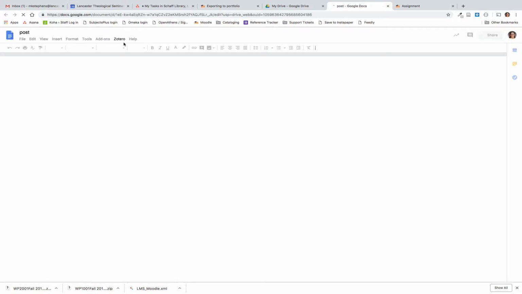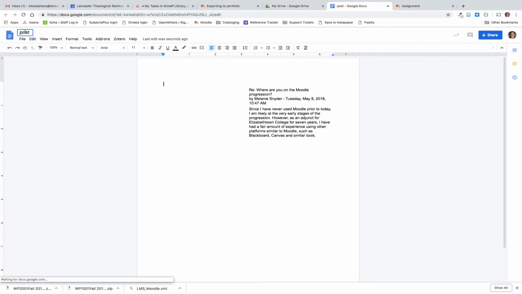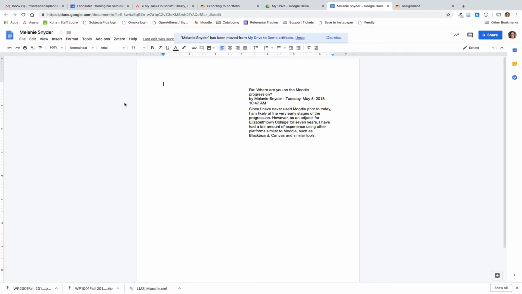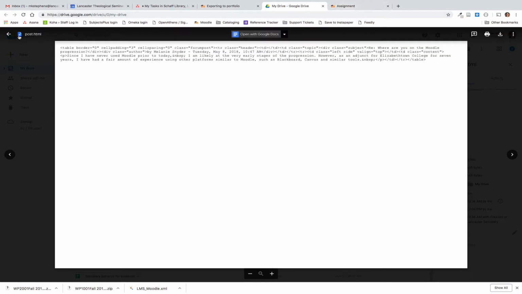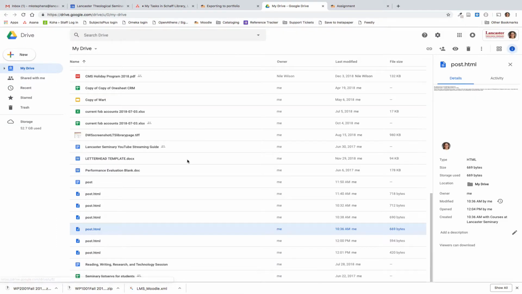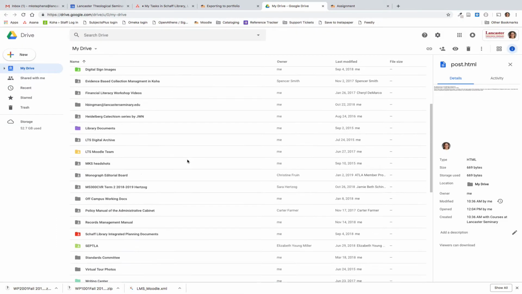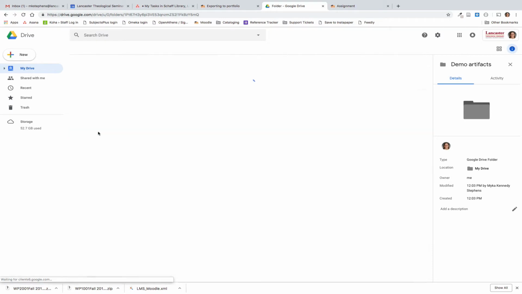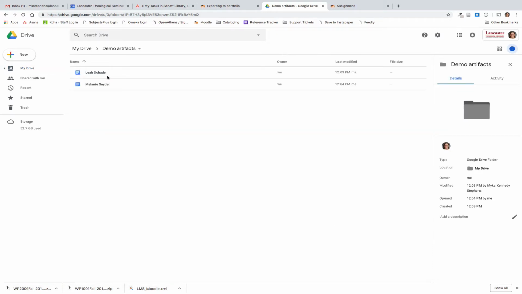Open with Google Docs. Change the name on the file. Move it to my folder and then close it out. When I've done that for all of the files that I've exported, then go to that folder. You can double check and see that you have in fact converted all of the student work that you intend to collect for your artifacts.